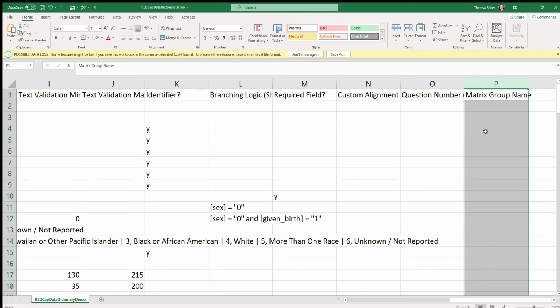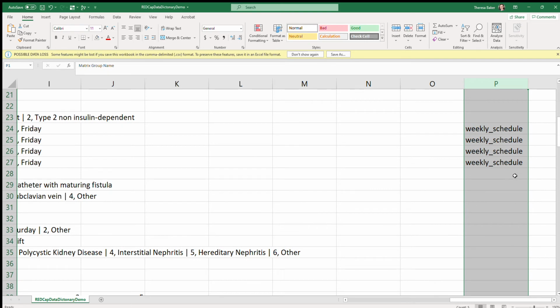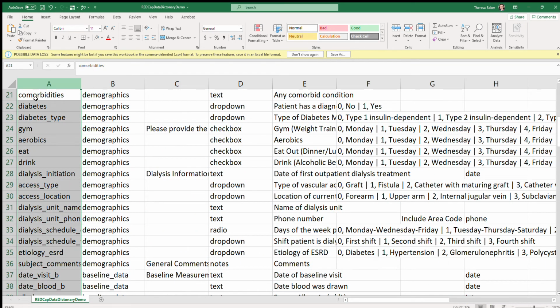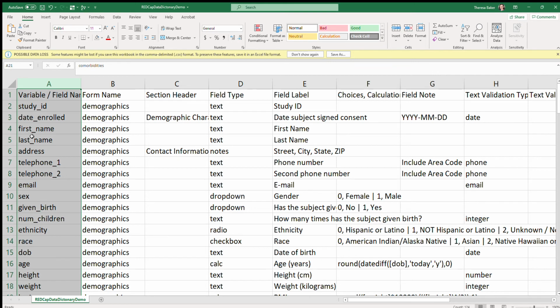Column P is for your grouping of your matrix. When you do a matrix, the set of variables have to be grouped together, and that matrix group name must be distinct and unique. It cannot be repeated. Same goes for variables. Your variable cannot be repeated, and it cannot have a numeric on the front end. It has to start with an alpha or an underscore. You cannot use any capitalized letters in your variable name.